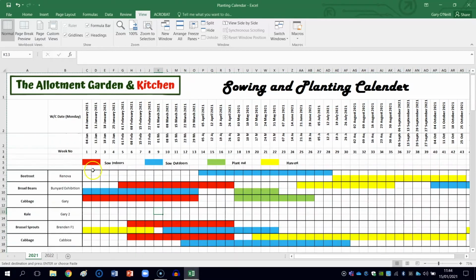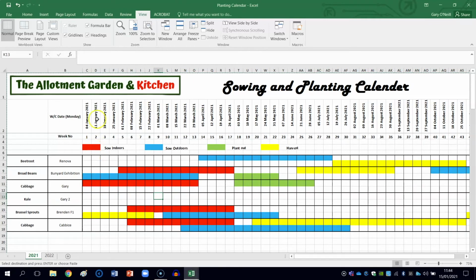At the moment we're in week 2. So this is week commencing the 11th. So if you highlight this here, highlight the D at the top, it gives you a line to see which week in, and then you can have a look at what's coming.